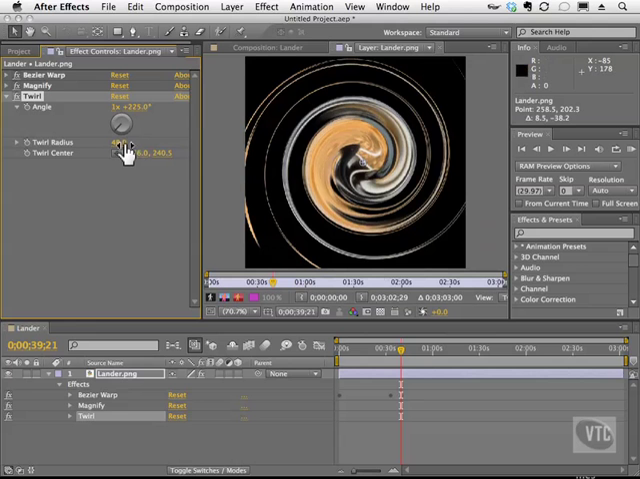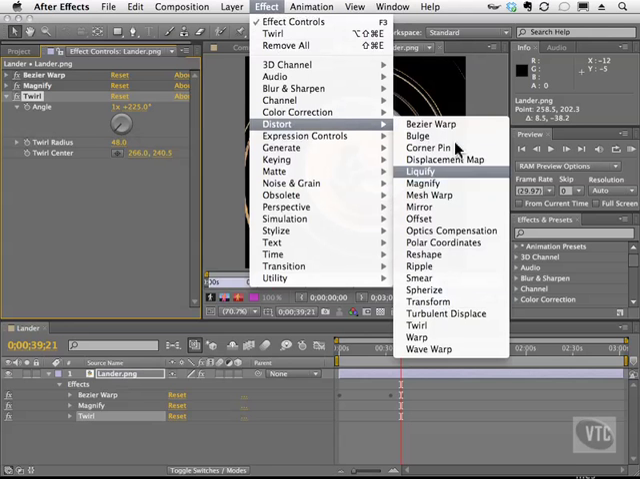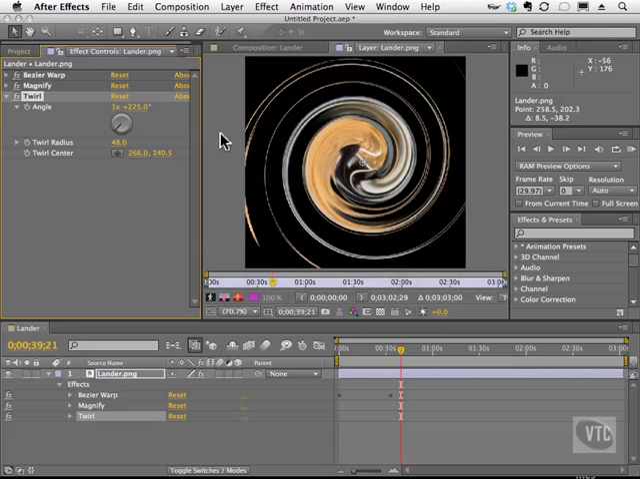Hope you guys didn't get dizzy, because I did. So I hope you guys enjoyed that. Just go up to the Effect menu, Distort, and just experiment. There's tons and tons of cool effects that you can apply to your comps.